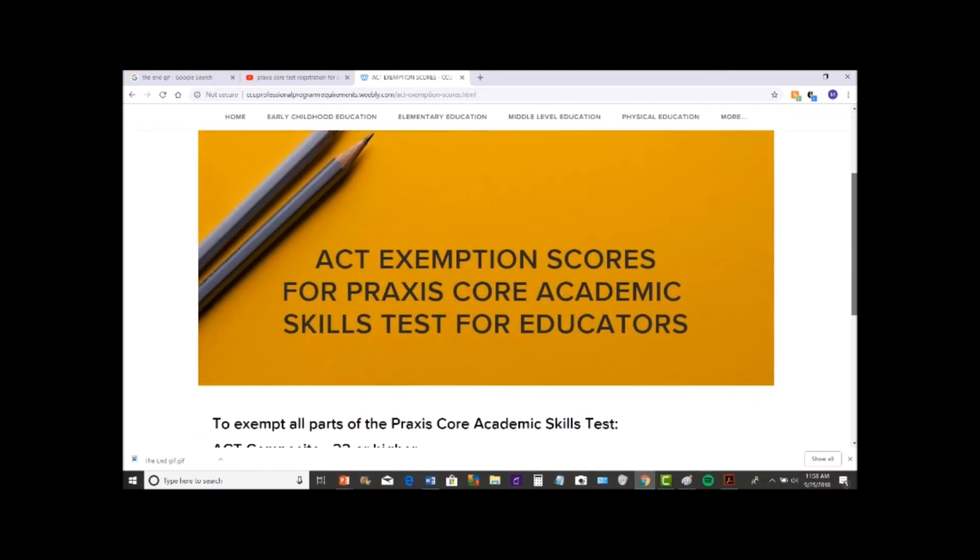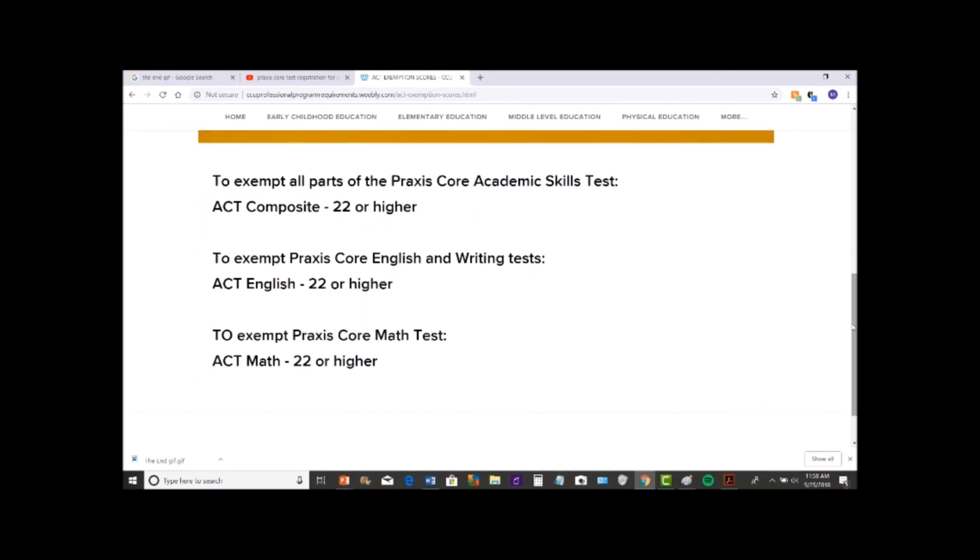The ACT exemption cutoff scores are to exempt all parts of the Praxis Core test. The ACT composite must be 22 or higher. To exempt Praxis Core English and Writing tests, ACT English 22 or higher. To exempt Praxis Core Math test, ACT Math 22 or higher. So it is possible to score lower than 22 on either the English or the Math and still have the composite of 22 or higher.